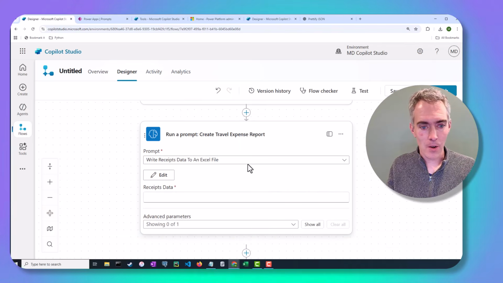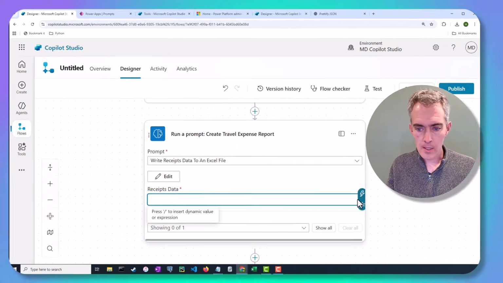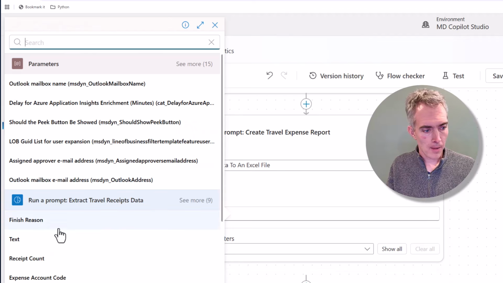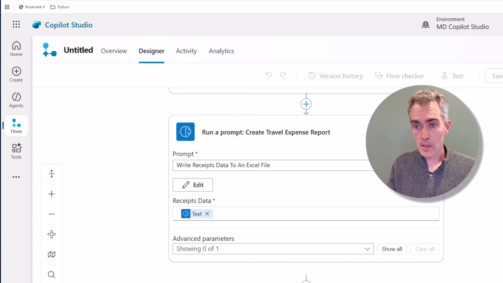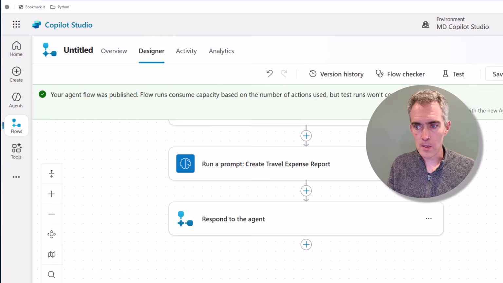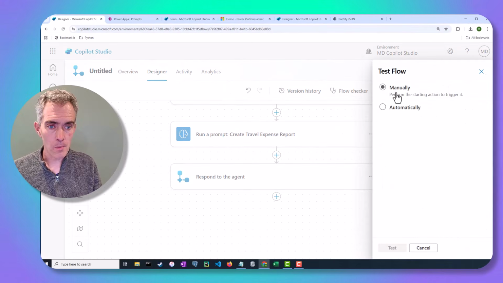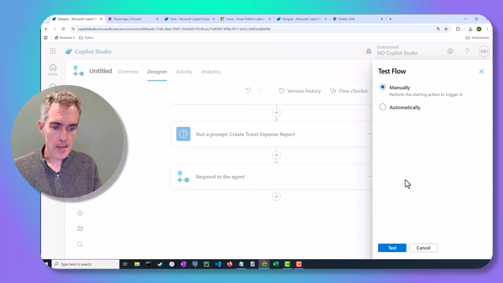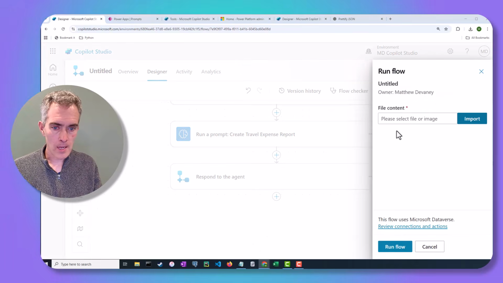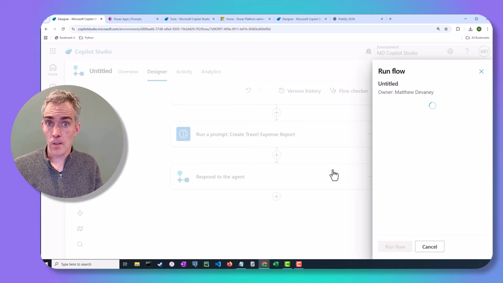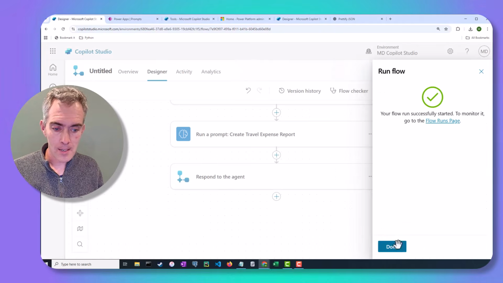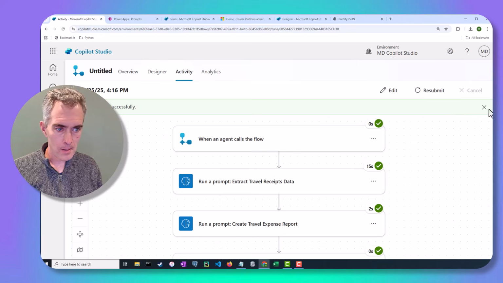Back in our agent flow, we're going to fill in the receipts data input property. And here we're going to put text from the previous prompt. We'll hit the Publish button. And this is a pretty good time to just go and test what we've done so far and make sure that the Excel file is getting output properly. So hit that test button, do a manual test, import your receipts, and then hit run the flow. Okay, test is done. So let's hit the done button and see what happened.